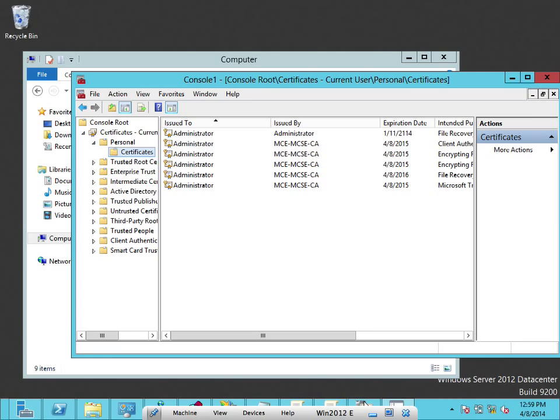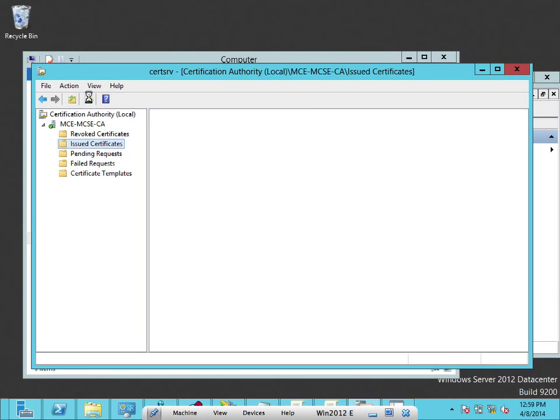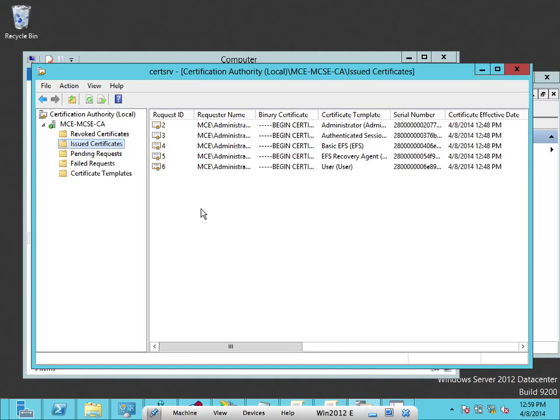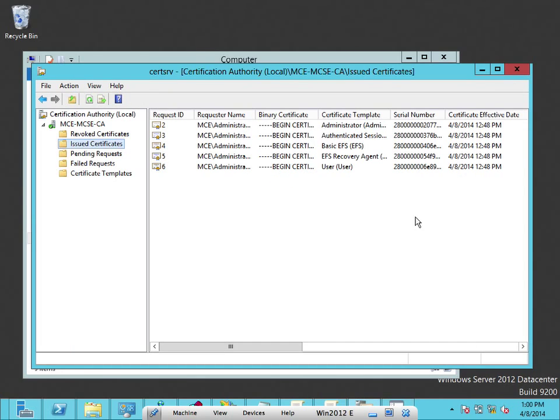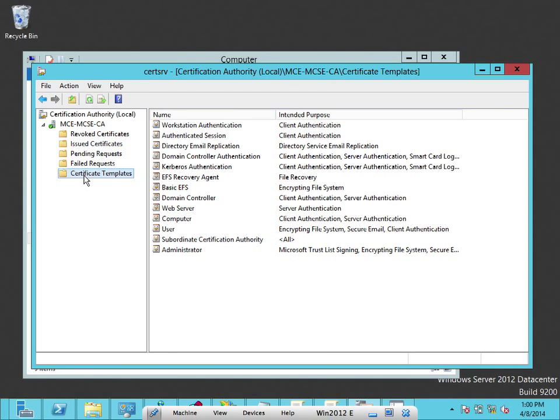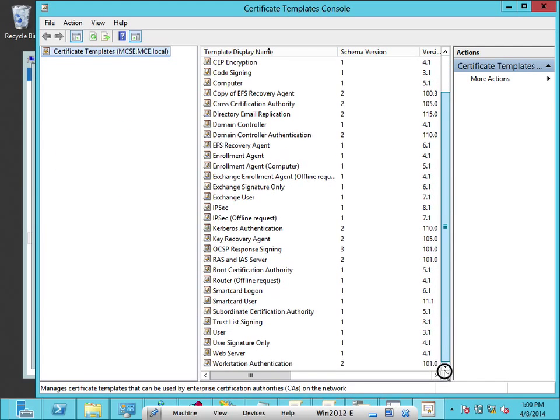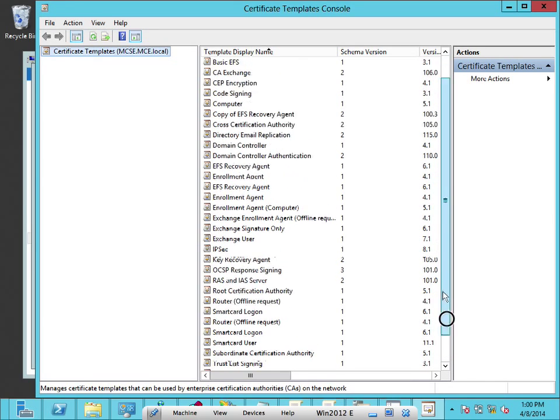So if I go back to the certificate authority now, those are the issued certificates now. Okay. Just minimize your MMC console. So those are the certificates I've issued now to my clients. And I made a copy of a CA. Let me go back to manage. I made a copy of, where is it?